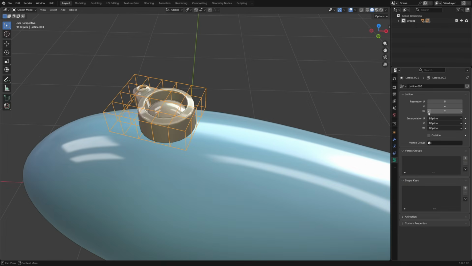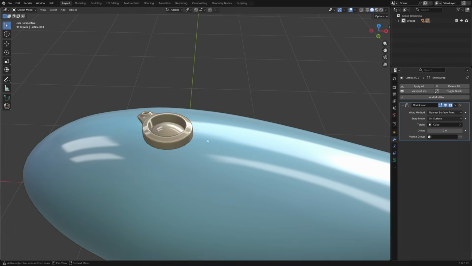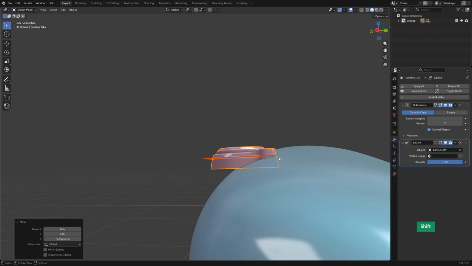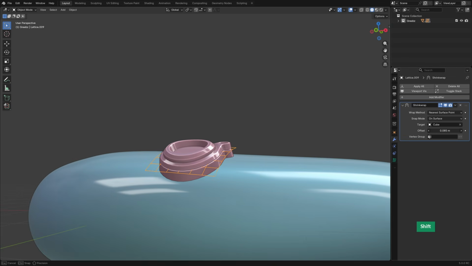By reducing the resolution of the lattice, you can make it two-dimensional. Now, if you add a Shrink-Wrap modifier to the lattice, you can project the object onto any surface. To minimize distortion, I recommend aligning the object and the lattice as close as possible to the surface prior to using the Shrink-Wrap modifier.